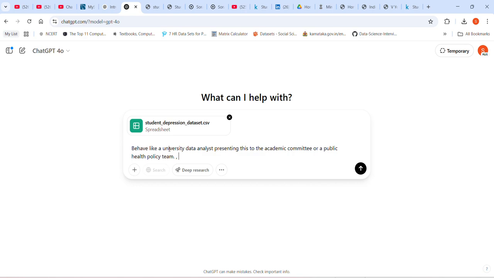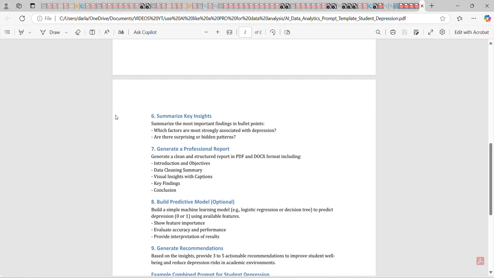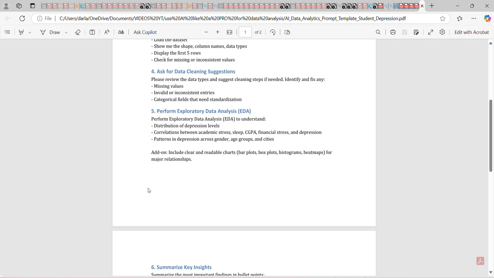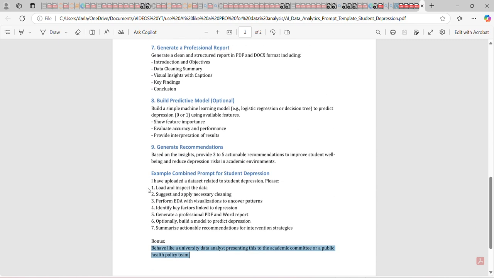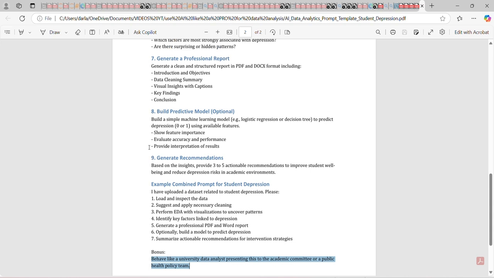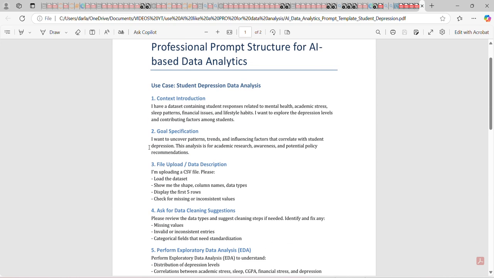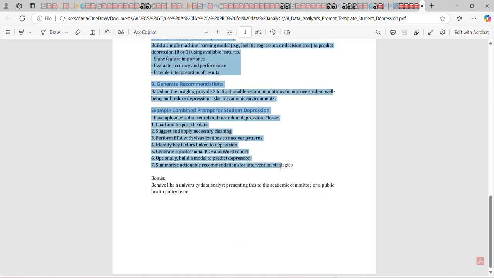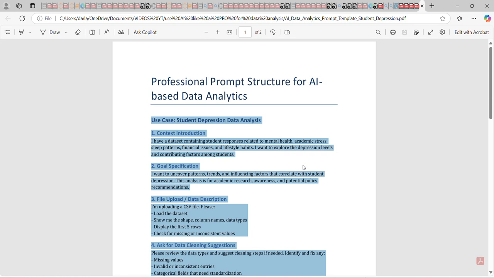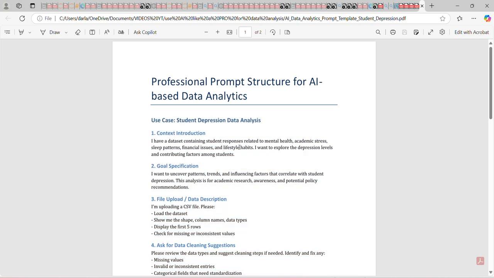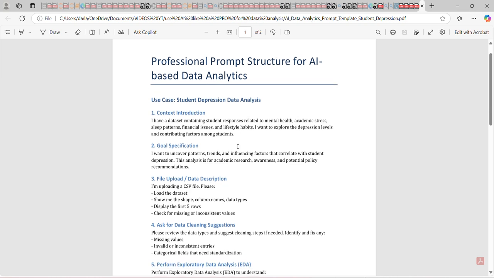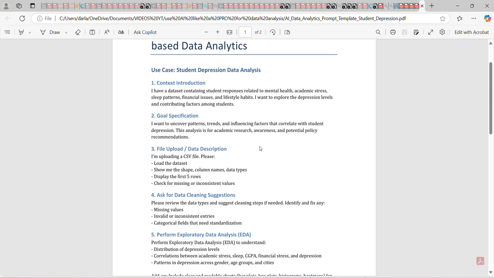After that, I'm going to give how many steps there are. There are around 9 steps. Basically, I'm giving all the full details through this particular prompt template. I'm going to give all these steps. If you see, as a part of this prompt, it's like a context introduction. I am giving the introduction about my data set. Again, the goal specification I'm giving over here.